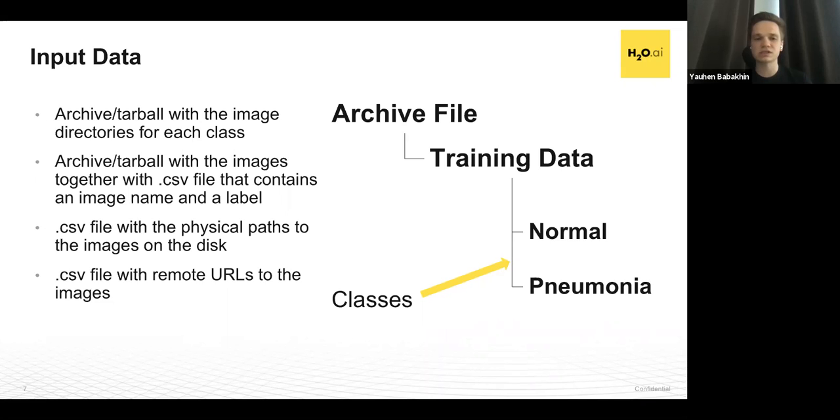that contains these images. Also, apart from pure images, you could provide a CSV file if you have some additional features for the images. In this case, again, Driverless will use this CSV file and concatenate it with the images that you have provided in the zip archive, for example.